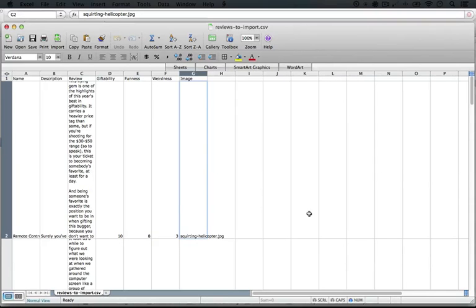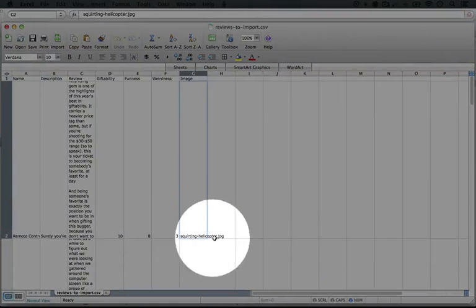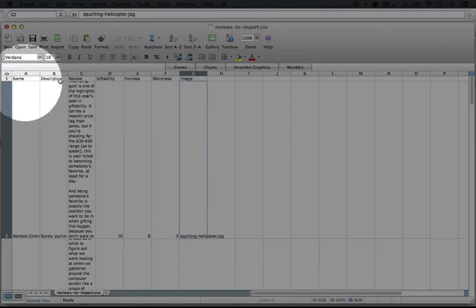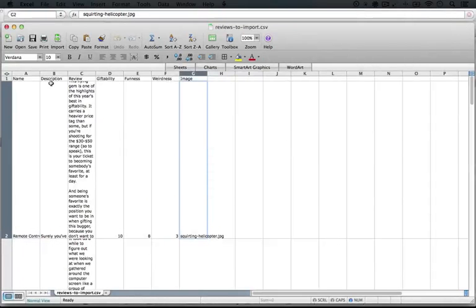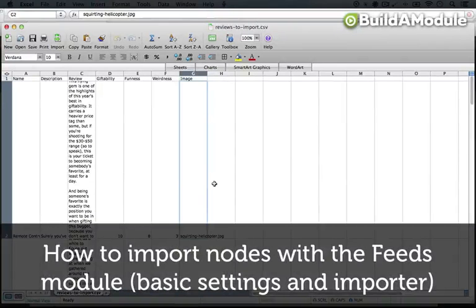Now there's a couple of questions you might have at this point. For example, how do we get this name of a file to actually point to a real file on the server? That's a good question, and we'll address that shortly. And also, each one of these entries includes information that will get pulled into a product node and also to a product review node. So what we're going to have to do is to create two separate importers that pull different data from each one of these rows into Drupal to create separate nodes from.